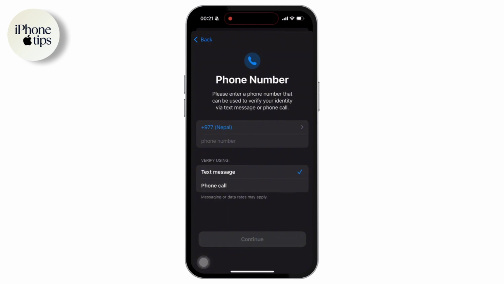Now all you have to do is verify your Apple ID using your phone number. Enter the phone number, then Apple will send a verification code to the phone number you provided, and all you have to do is click on the SMS and enter your phone number code. So that is it. By following these steps, you can easily create an Apple ID.